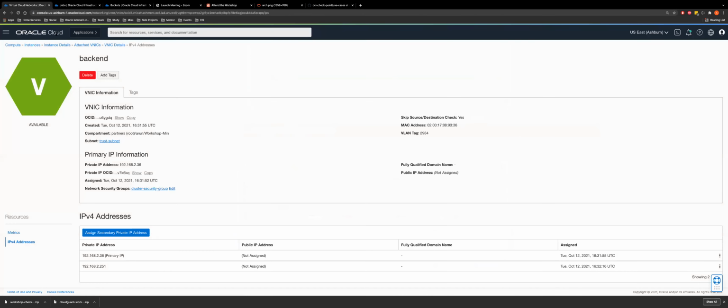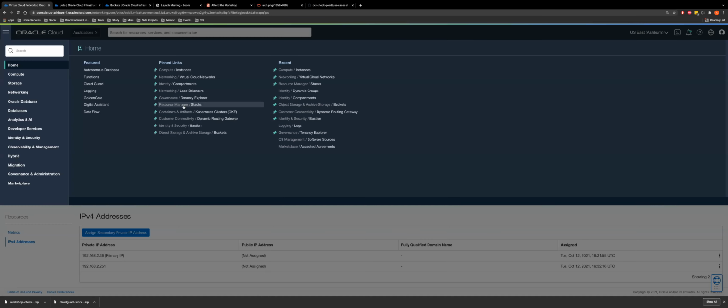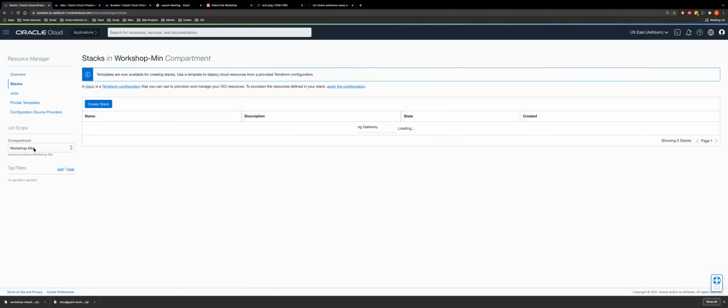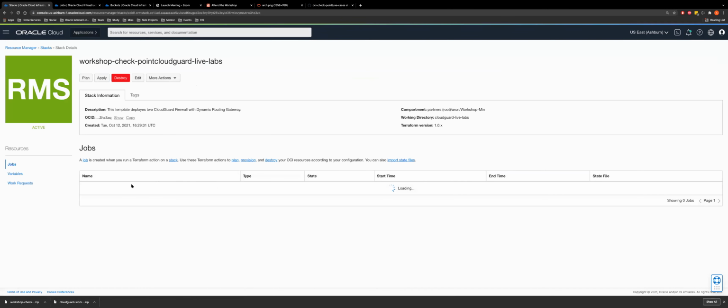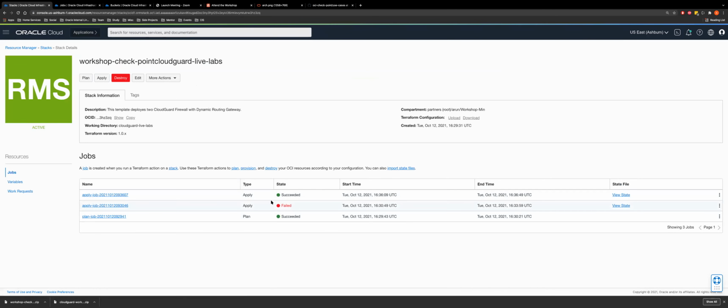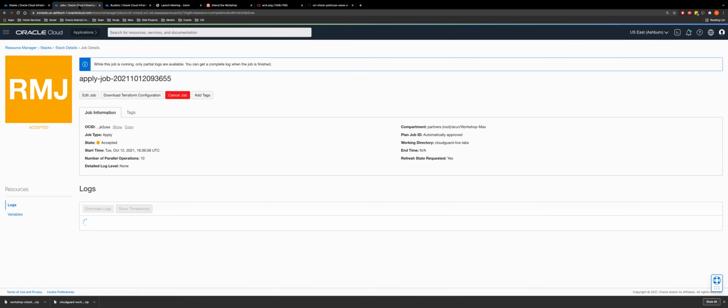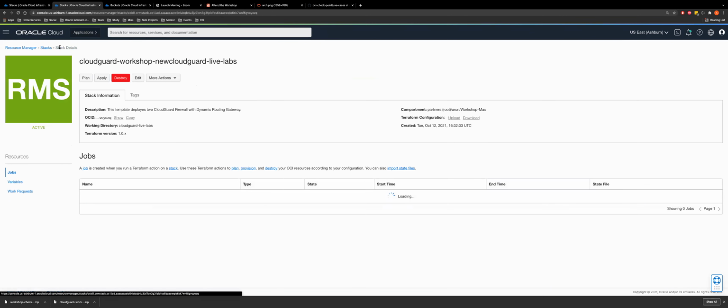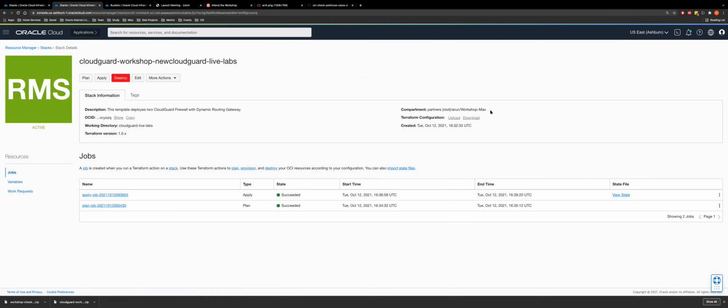In my case, we went through two different stacks, and one is the minimum stack. The minimum stack succeeded; the Terraform plan and apply both succeeded. At the same time, if I focus on my Terraform, this is the maximum compartment. If you see here, apply and plan both succeeded.